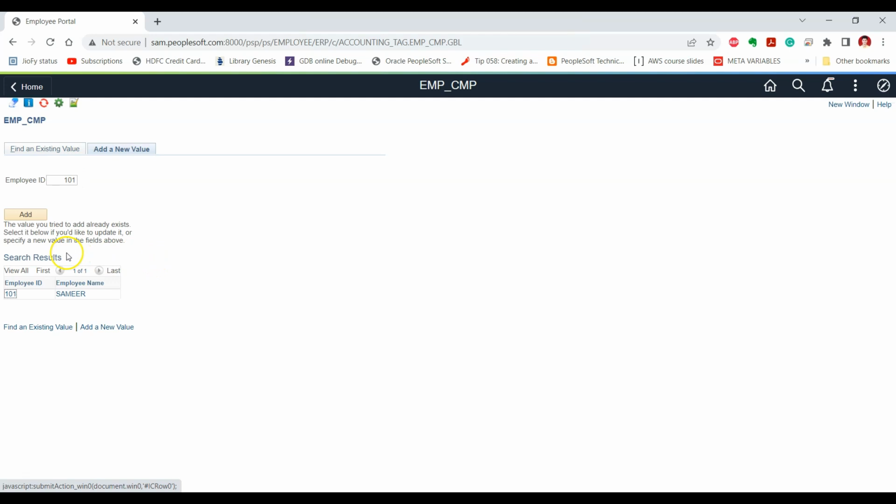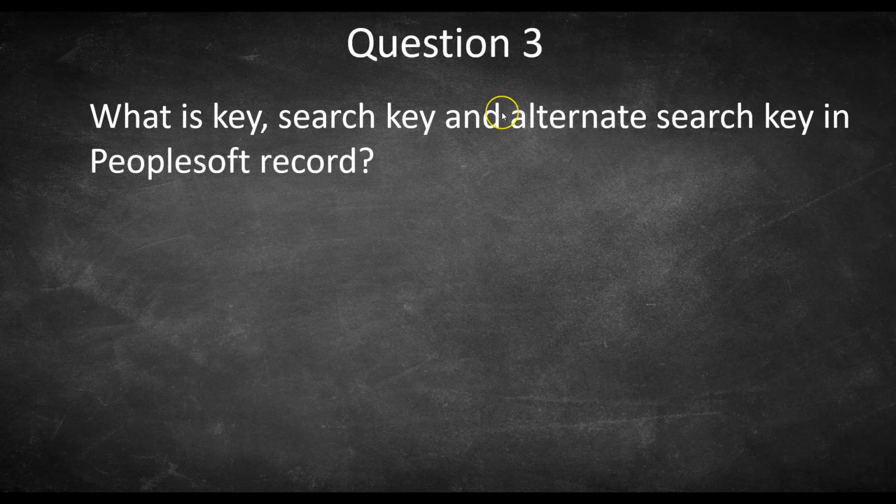Now as we can see, we are getting the warning message here that the value you try to add already exists in the system, and as a result we cannot add a new transaction or a new employee with the same employee ID. In this case, we can only update the existing rows of data but cannot add a new row of data with the same key field. This is how a key field works for a record.